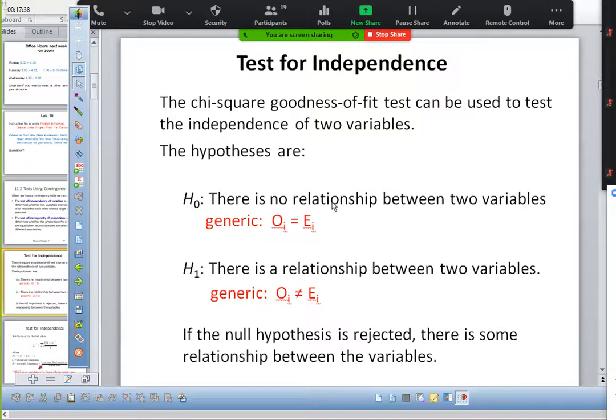So H0 will be that there's no relationship, because remember, H0 is always no relationship, or independent. And then H1 would be there is a relationship, or they are dependent. But on the exam, you can also use the generic O sub i equals E sub i, and O sub i is not equal to E sub i. On the homework, you're going to need to use the fancier no relationship or independent, and then H1 will be is a relationship or is dependent.